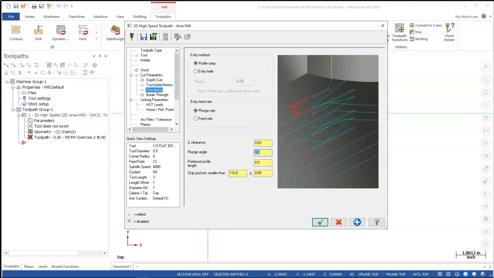But as it does that pause through the retract, and then into the clearance, then it goes right to that 30 thousandths above, and it starts its ramp to get engaged into the part. Plunge angle of 2 degrees. Again, we'll have to see what it looks like. Preferred profile length, 1/2 inch, and skip pockets smaller than. The tool won't fit in. Yeah, we probably have a little bit of an issue there.